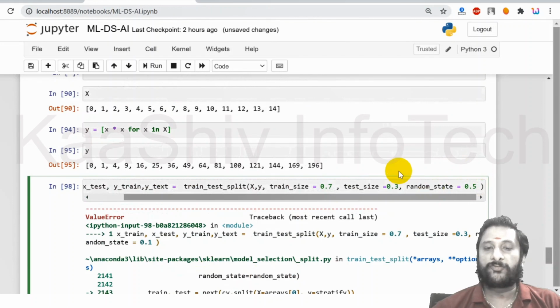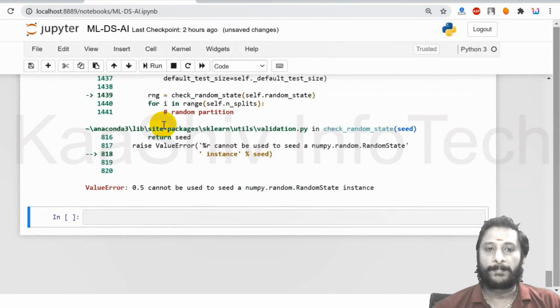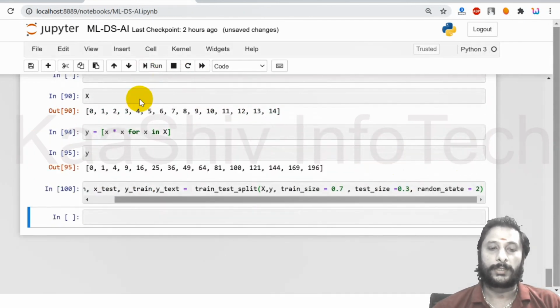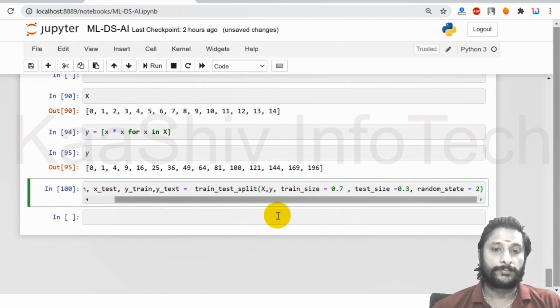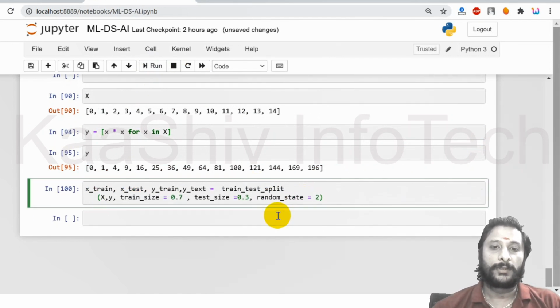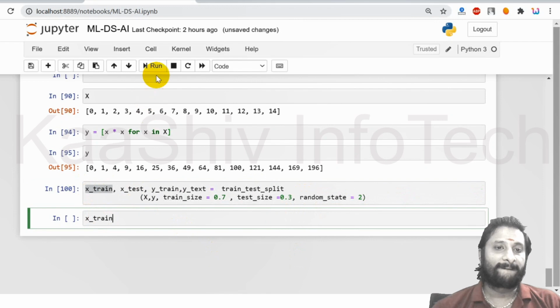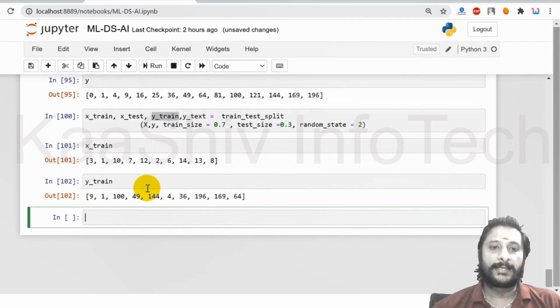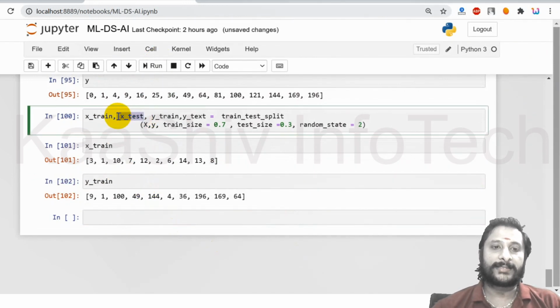I'll try to give 0.5. It's not acceptable. Okay, now I'll change it here to 2. Now it will work. Yes. Now the functionality is implemented. It's time for me to check what values were received in x_train. Now y_train, and x_test.